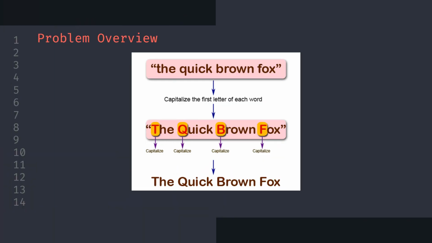Our task here is simple, but important. We need to ensure every word in a given string starts with a capital letter. For example, if the input is "hello world," the output should be "Hello World." We'll break this task down into smaller steps, which makes it easier to tackle and apply to real-world scenarios like title formatting or data presentation.